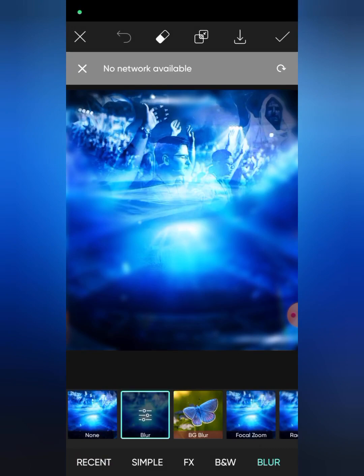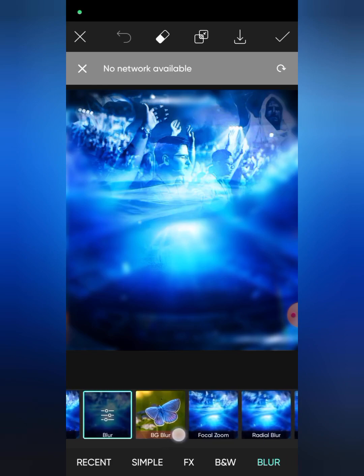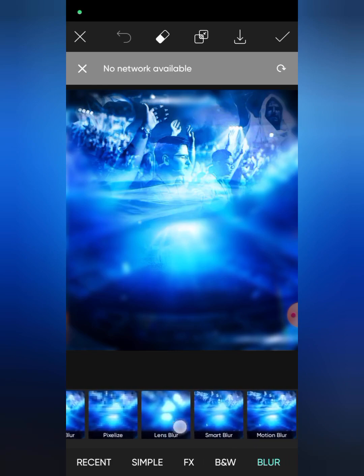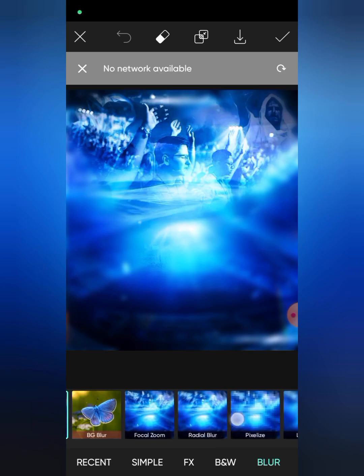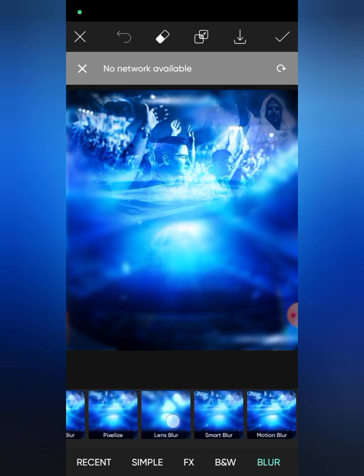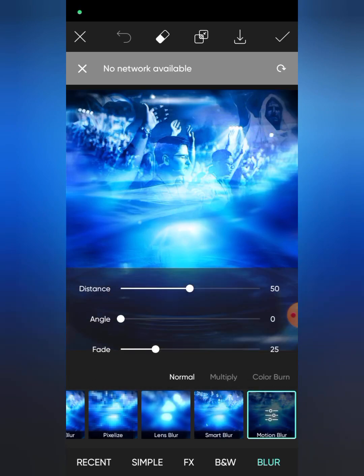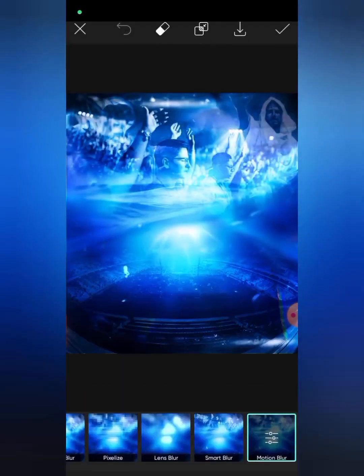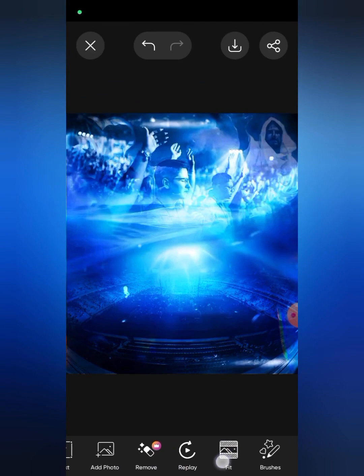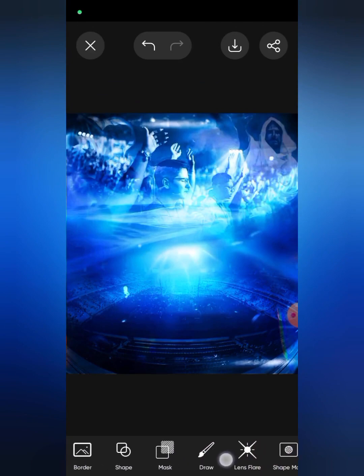But for this video, I do not want to explore these features. I don't want to explore blur. We have different types of blur on Picsart. We have radial, focal, smart, lens blur, and then motion blur, which I love using. I love motion blur a lot. So I'll just cancel that, and then I'll show you this very cool feature that I love using.